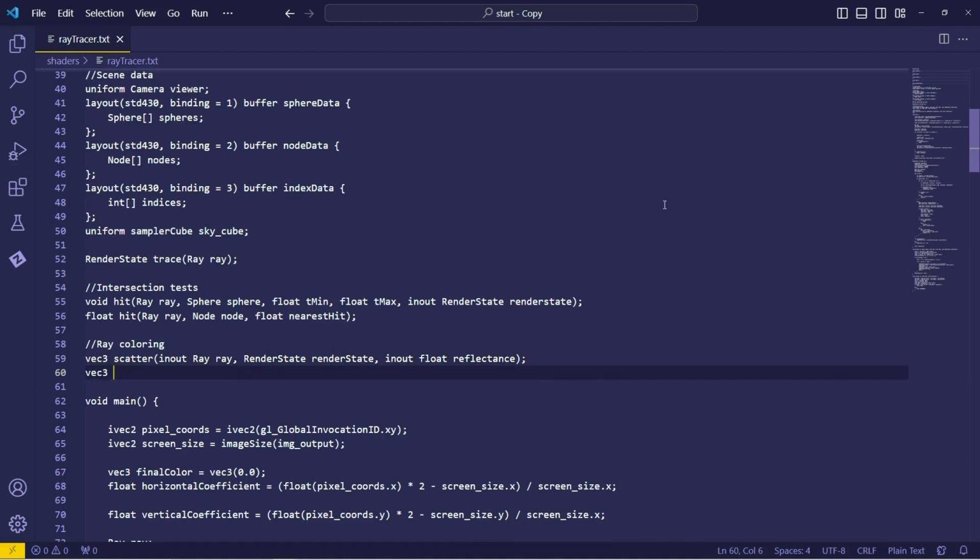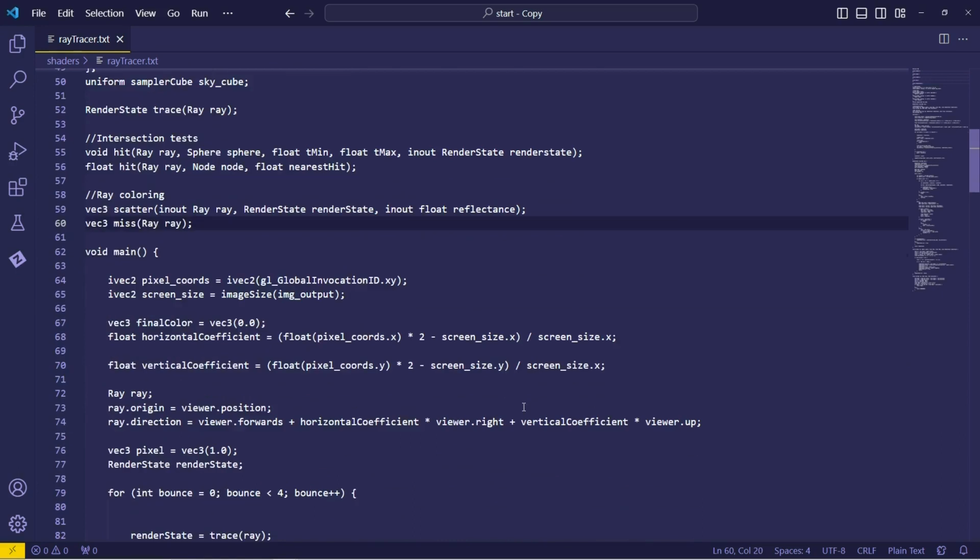Now, the case where the ray completely misses is quite a bit simpler. We're still going to need the ray, but we will not need to modify the ray. We're just going to simply look in the direction of the ray, see what it hits on the sky, and that's it.